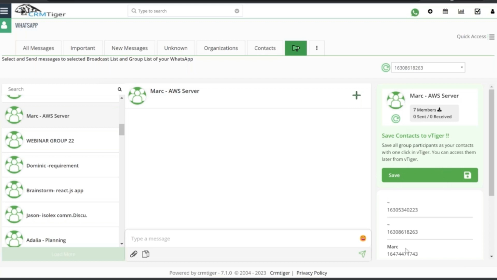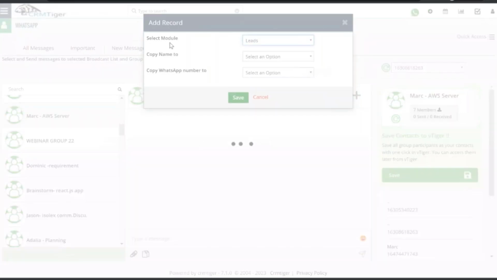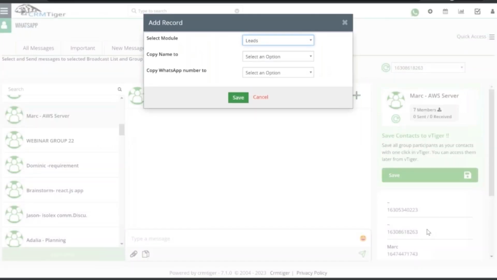This is the new implementation we did, where you can save all the contacts associated with the group to the system. So if I click save here, it will open a pop-up, and here I have to select the leads that I want to copy all the 7 contacts from leads to the system. Now it will ask which fields you want to save the name to. So I select last name. What we did is, if any contact doesn't have a last name, then we use the tilde sign, and the tilde sign will be stored in the last name.